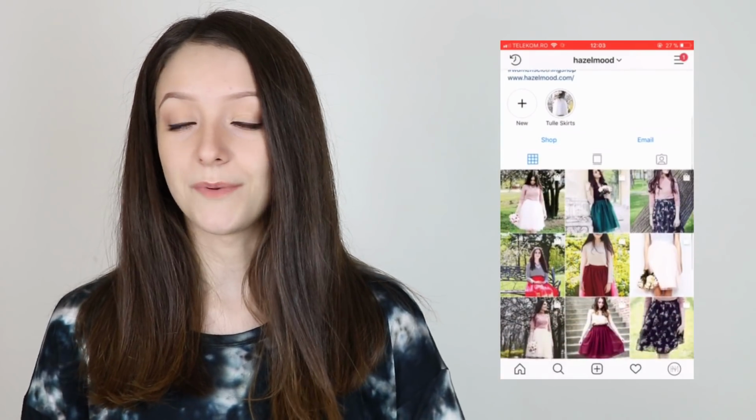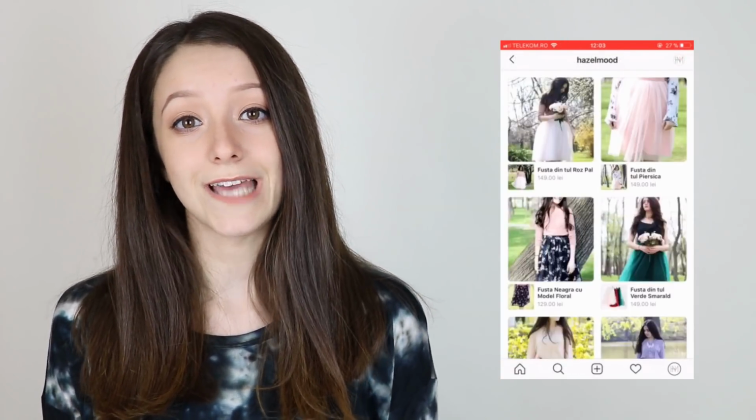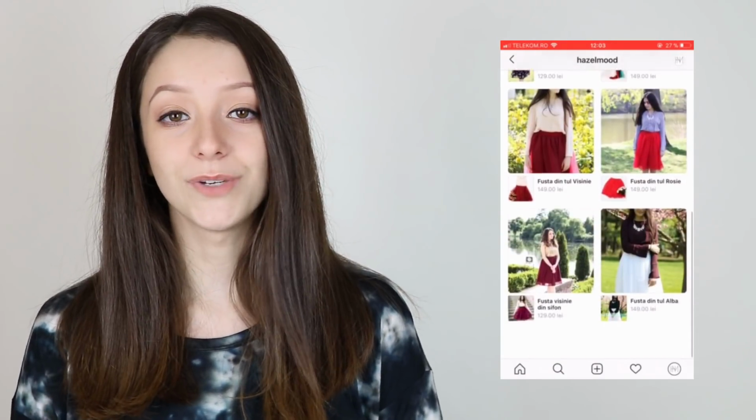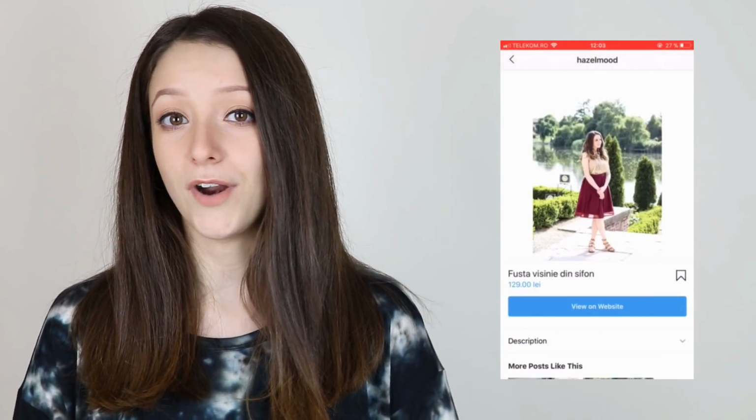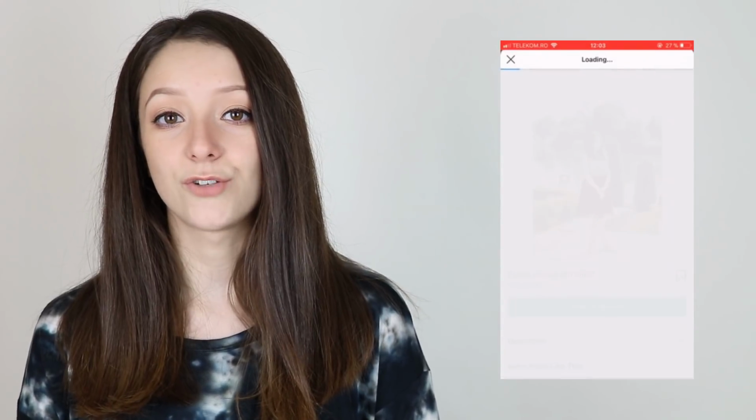Product tagging on Instagram is a feature that allows you not only to tag products in posts, but also it leads people from the post that you tag the product in to the website where they can actually purchase that product from.